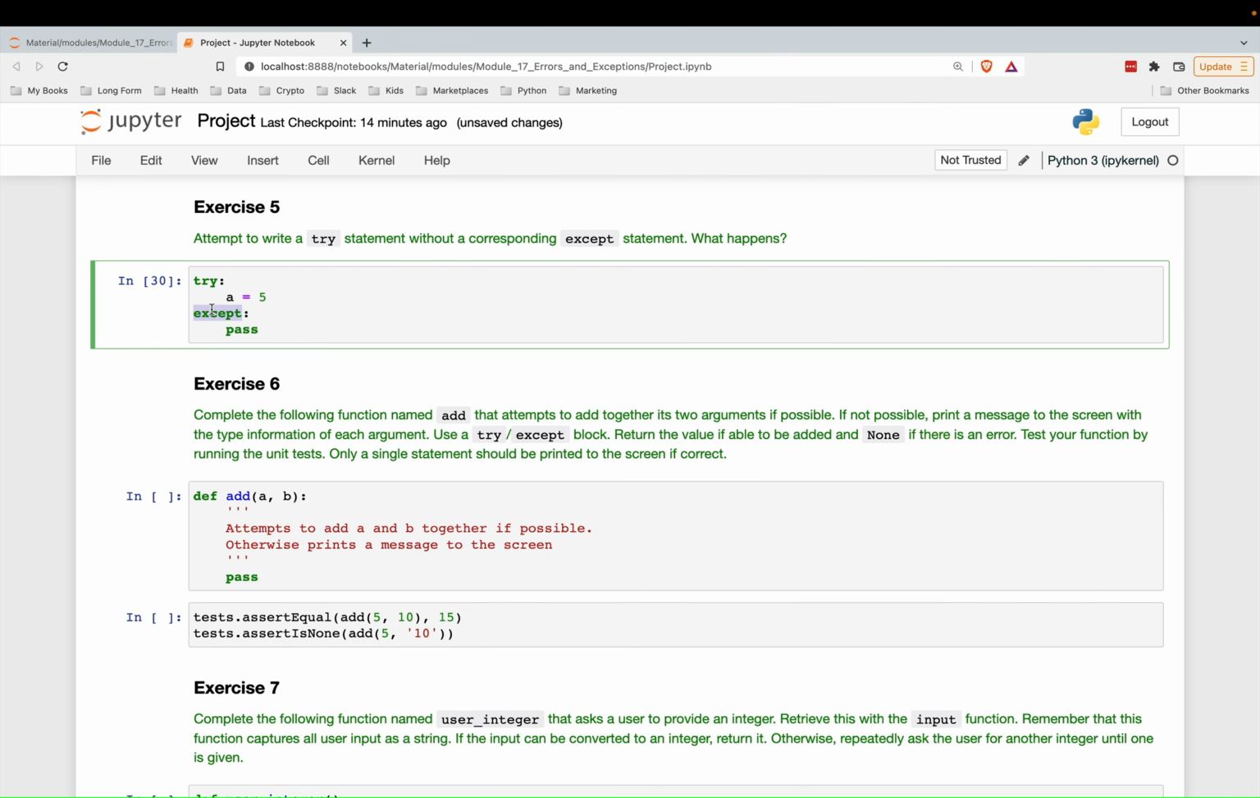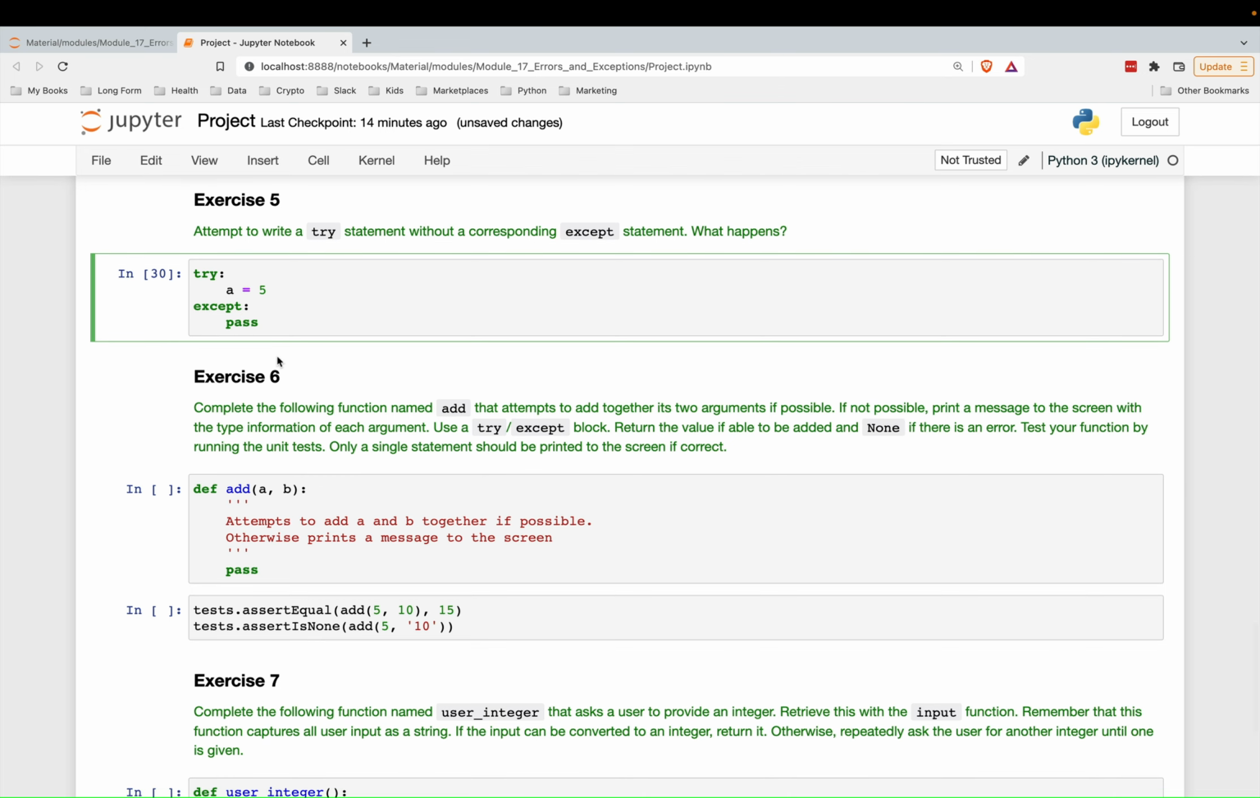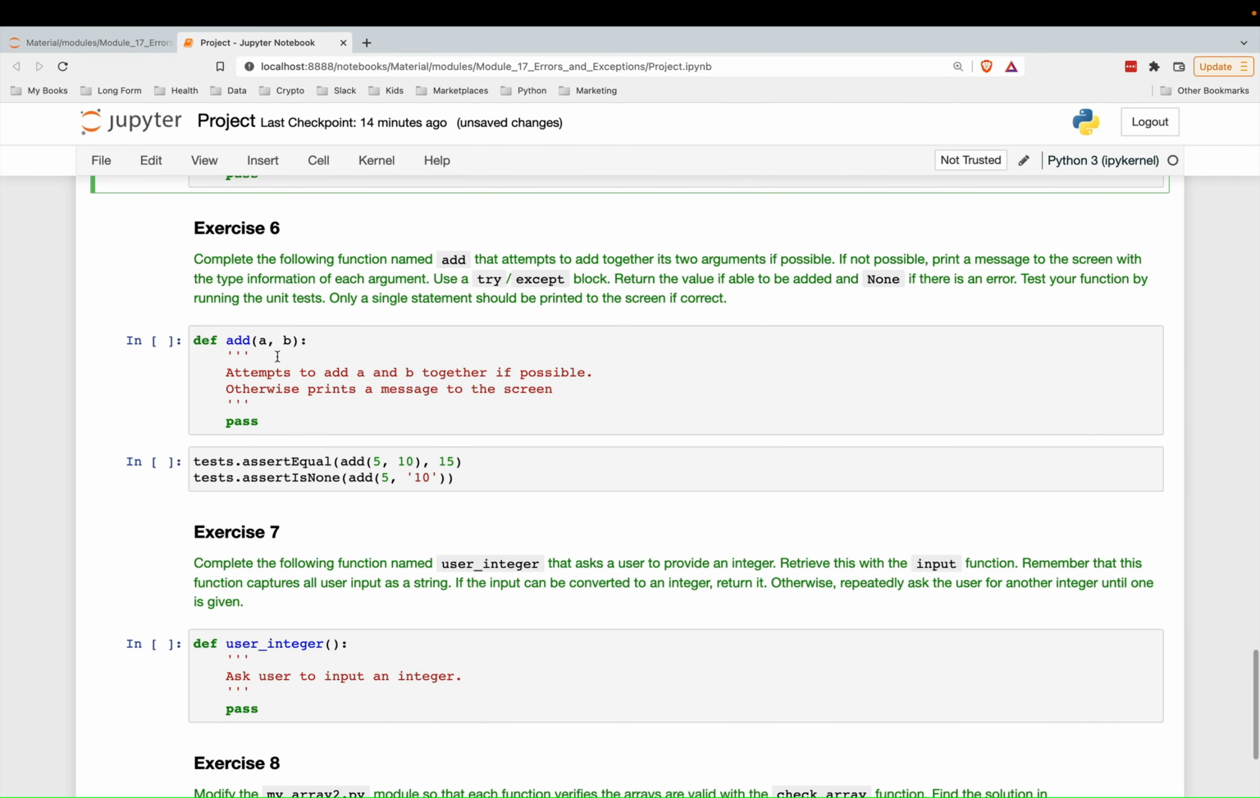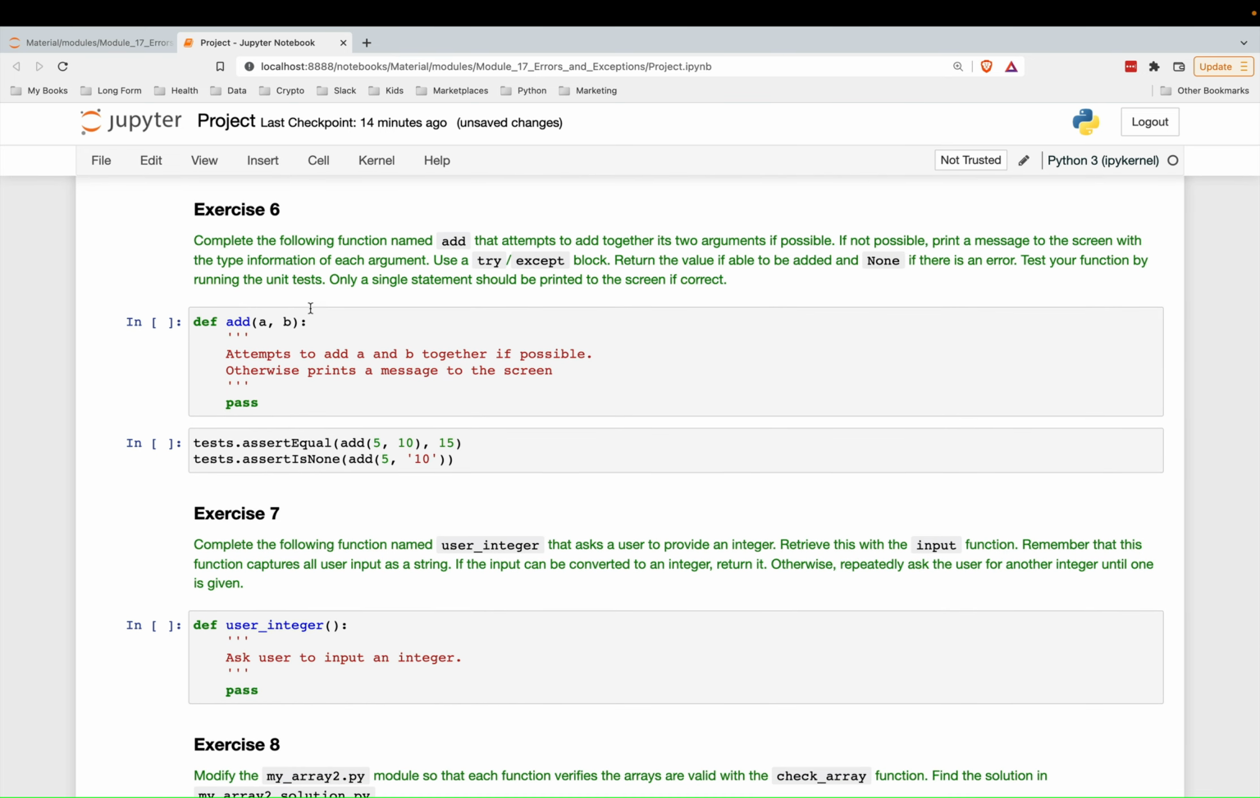So you have to have except with a try. All right, moving on to number 6. Complete the following function named add that attempts to add together its two arguments if possible. If not possible, print a message to the screen with the type information of each argument. Use a try except block. Return the value if able to be added, and None if there is an error.